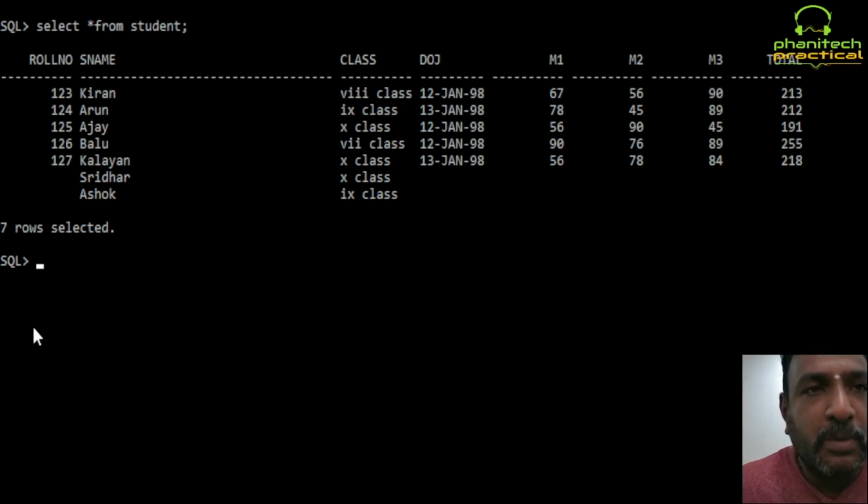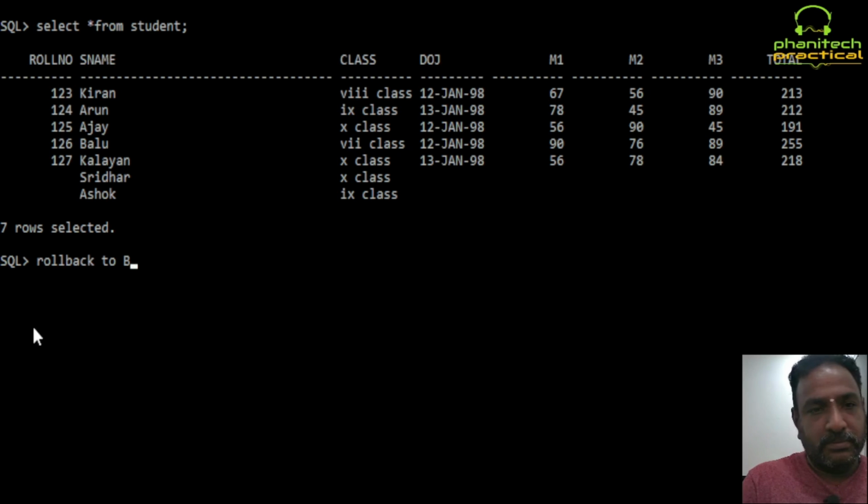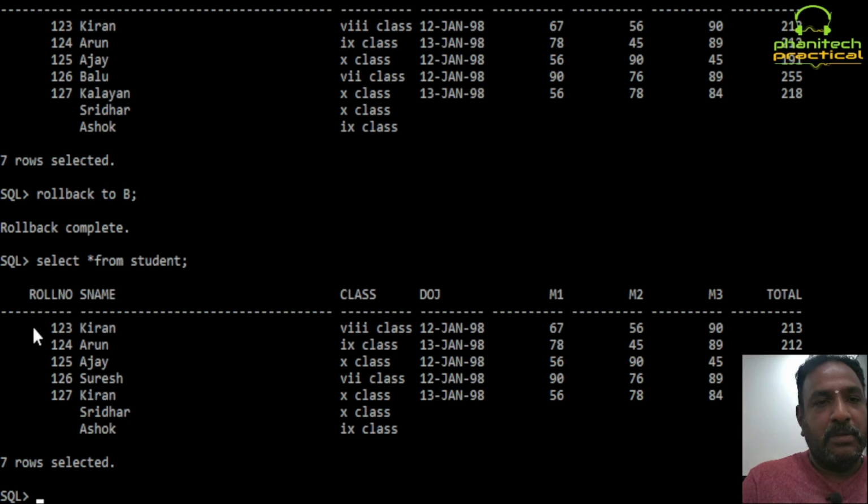Now my requirement is that I want to keep the records which I have inserted, that is sname and class, Sridhar and Ashok. I want to maintain these two records, but I want to recover the updates. The updates were performed after savepoint B. If I say rollback to B, it will give the confirmation. Now try to select the data. The previous 127 updated as Kalyan is now recovered, back to Kiran. And Suresh, which I made Balu, is also recovered, back to Suresh. So that is the purpose of a savepoint.